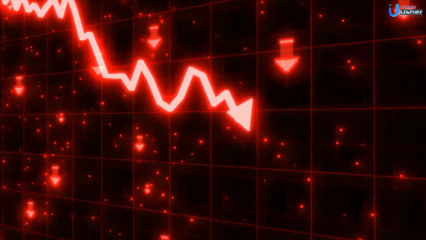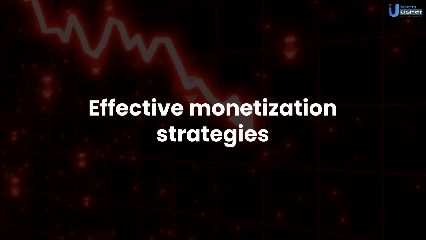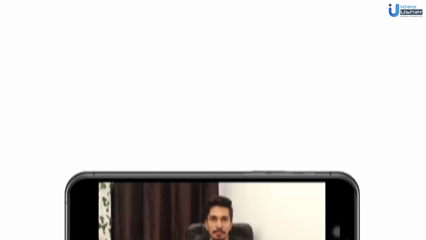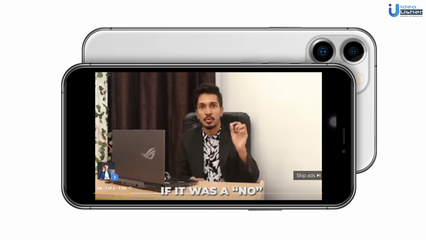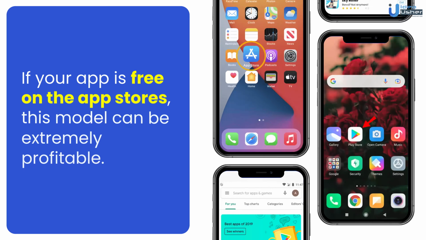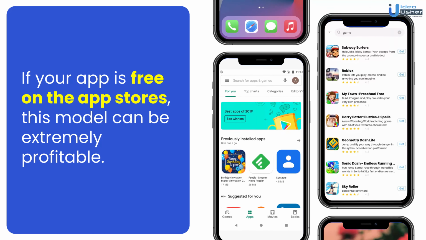An app that doesn't employ effective monetization strategies is of no use, as you would not be able to generate any returns. One of the most prominent and highly used monetization strategies is in-app advertising. If your app is free on the app stores, this model can be extremely profitable.